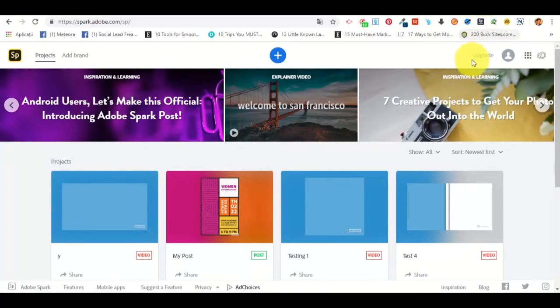Okay, what you will see in the top right corner are the options to upgrade to the premium version, which has some premium features like adding your brand, which you can see in the top left side menu. You can see the projects and add your brand. Briefly, I will show you how you can do that at the end of this course.